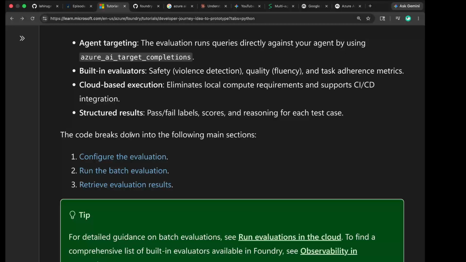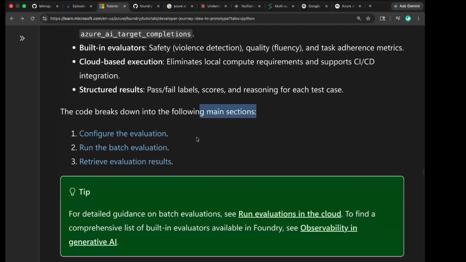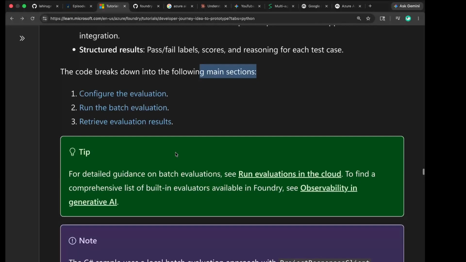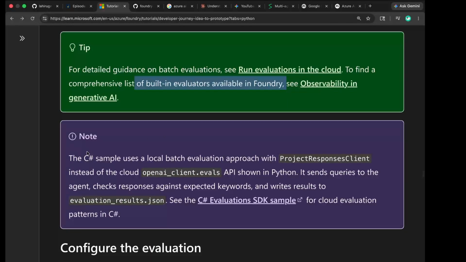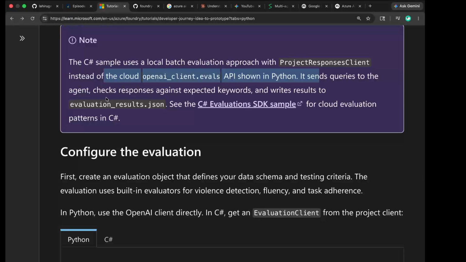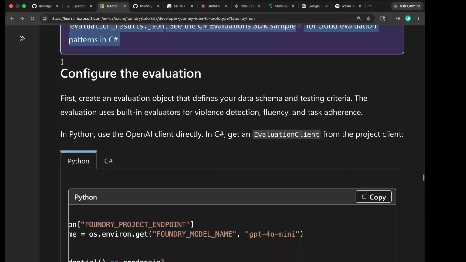The code breaks down into the following main sections: configure the evaluation, run the batch, retrieve the evaluation results. For detailed guidance on batch evaluation, see Run Evaluation in the Cloud. To find a comprehensive list of built-in evaluators available in Foundry, see the Observability and Generative AI. The C# example uses a local batch evaluation approach with the project responses client instead of the OpenAI client evals API shown in the Python. It sends queries to the agent, checks the response against the expected keywords, and writes results to the evaluation results JSON. See the C# evaluation SDK sample for cloud evaluation patterns in C#. So these are different, they are just mentioning that.